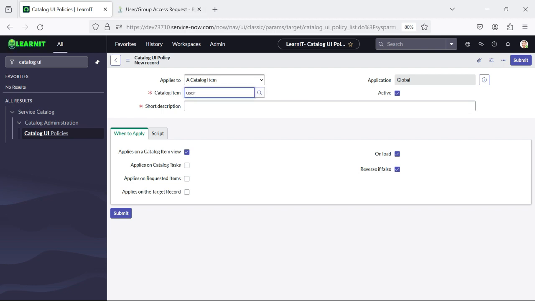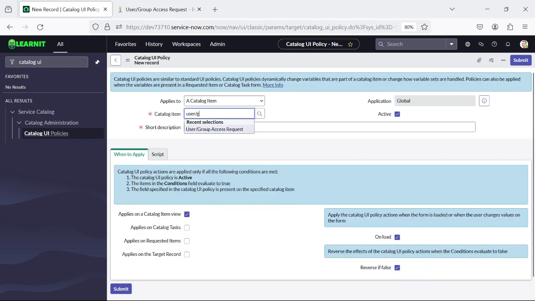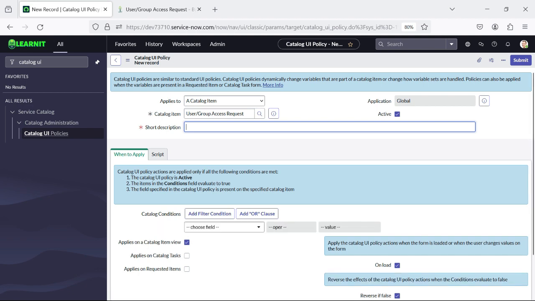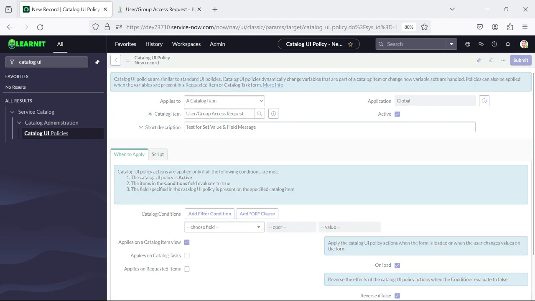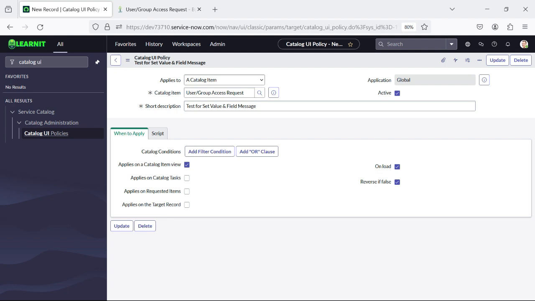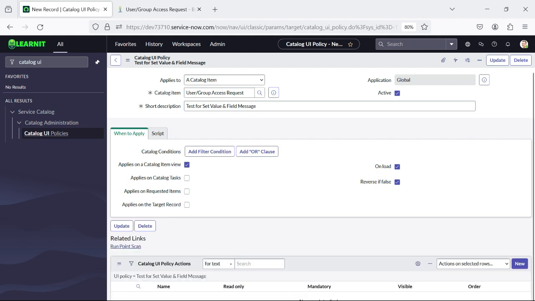So our catalog item is user group access request. So this is our catalog item, and this is our catalog UI policy. I will add it as test for set value and field message, and I will save it. All right, now we will see under catalog UI policy action what new things have been introduced for catalog items.